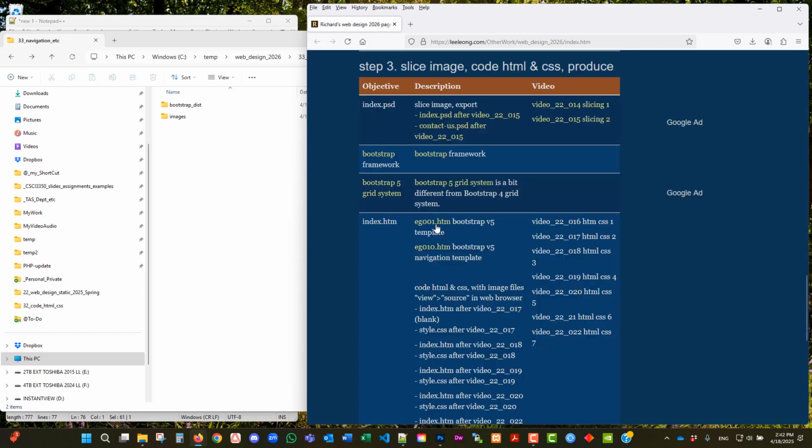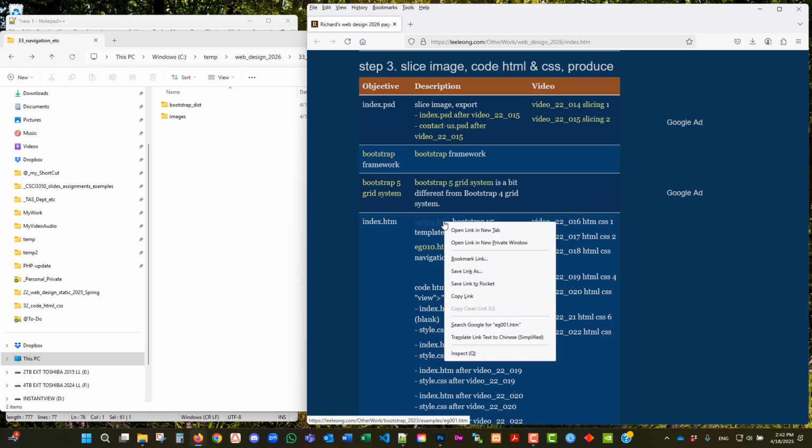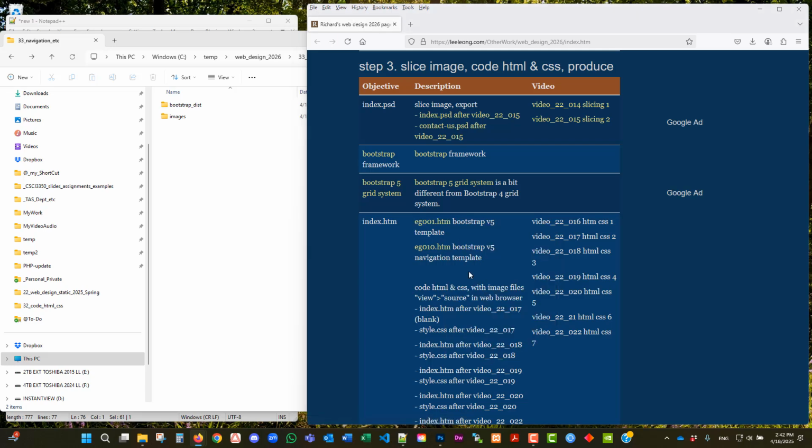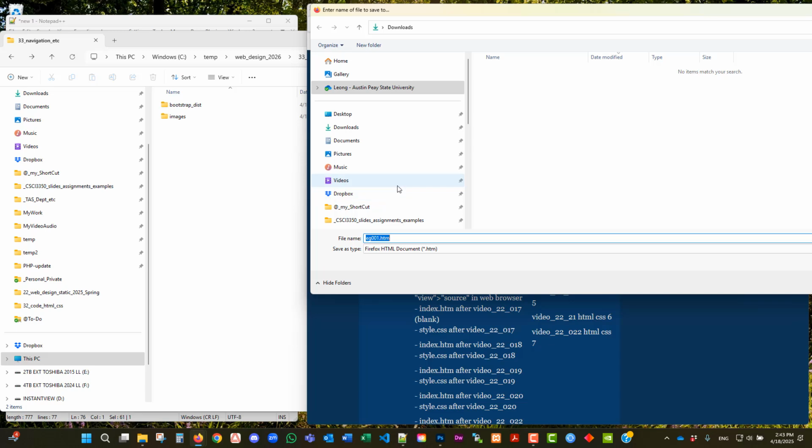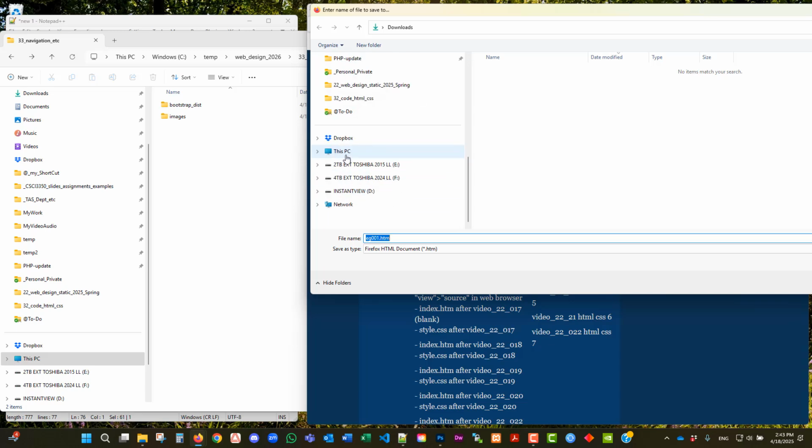The second thing I want you to do is download this eg001.html into this folder so that you can start to use the code. I actually got the template from the Bootstrap website, but I put it here so it's easier for you to use. So you just right click, save link as, and save into your folder.